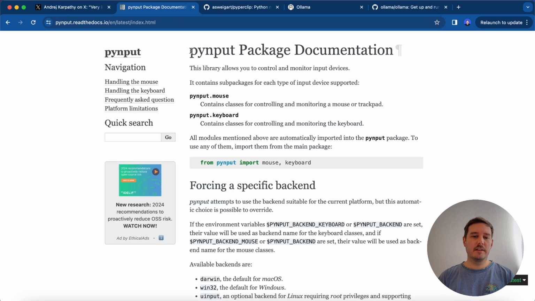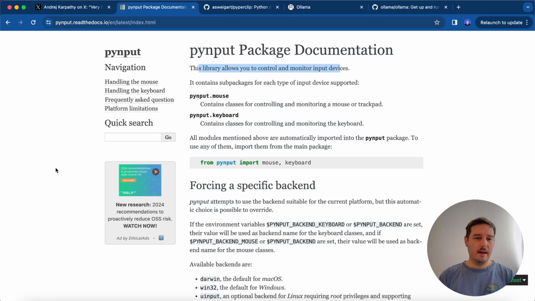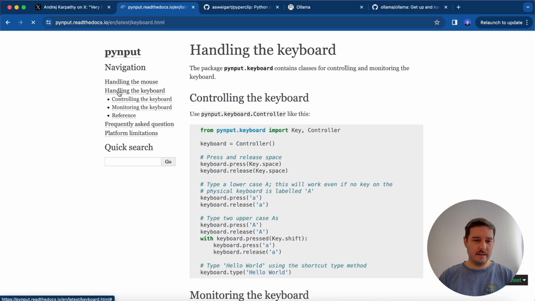The first one is pynput. This library allows you to control and monitor input devices. And we want to use this to listen to hotkeys. So basically, for example, whenever I press F9, it should fix the current line. So for this, we're going to install this by saying pip install pynput. And then we can go to handling the keyboard.